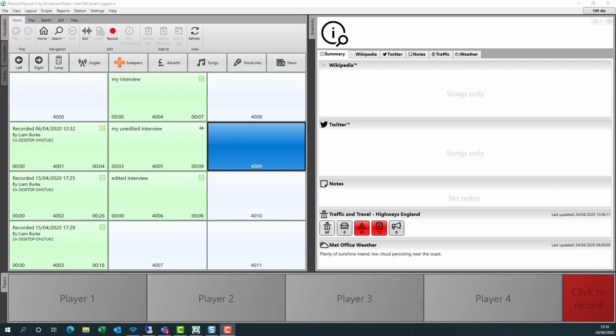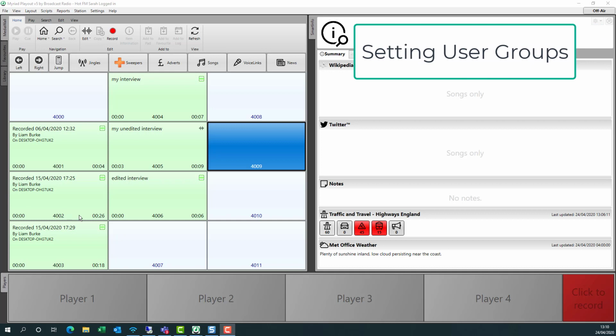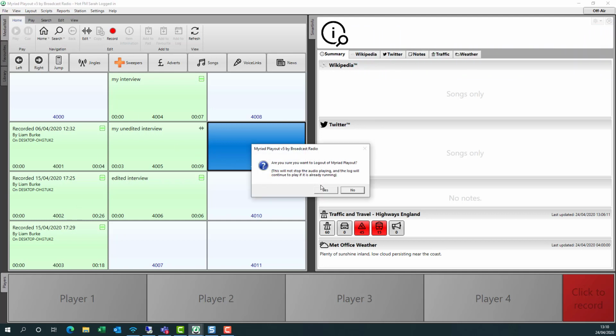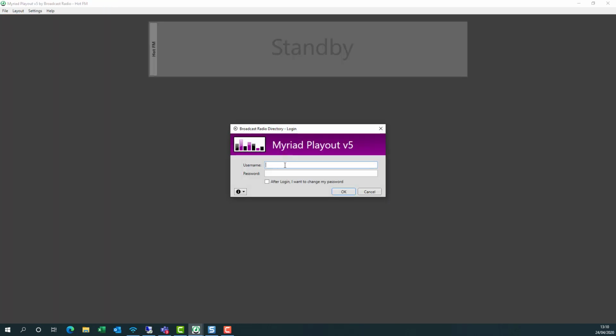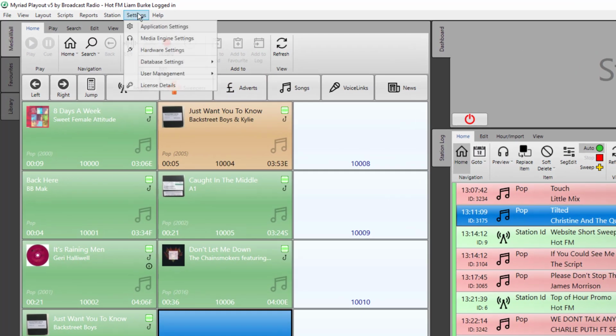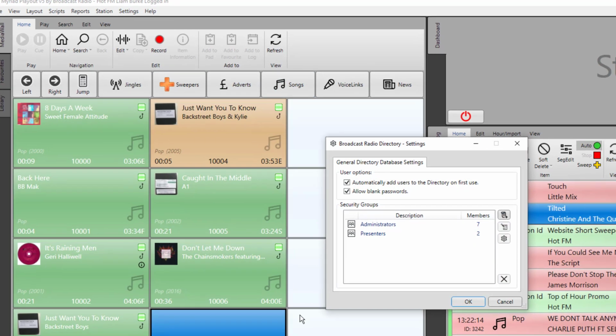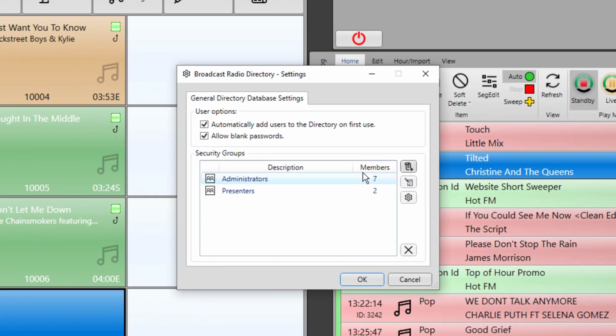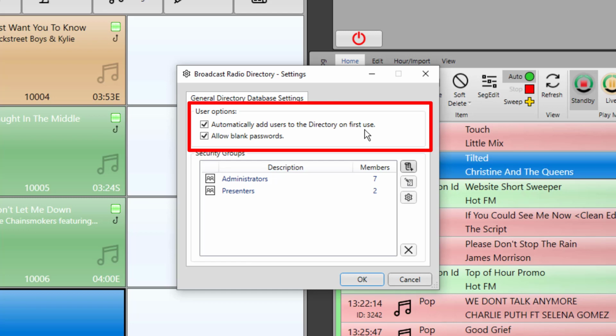So how did we set up this presenter user group? In order to do that, we'll need to log in as a user that has permission to actually edit the directory. So we're going to log out from Sarah, log back in with an account that has enough access. Now we can go to the settings menu, user management, and directory settings. Here you can see we've got a few options. Automatically add users to the directory on first use, allow blank passwords.